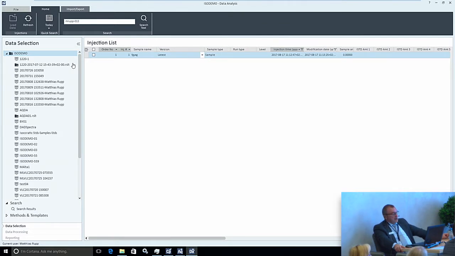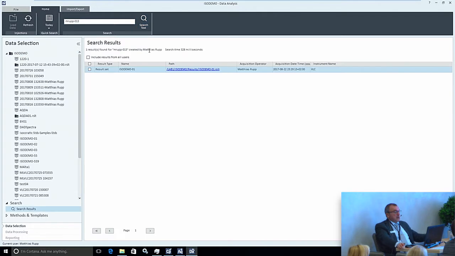Okay. While we were listening, this was the time-based search. If I want to do another search saying, the only thing I remember, I ran a sequence maybe a long time ago, and it has a sample name of mrup-013, or anything which starts with mrup because it was associated to my name, I can simply search by those parameters by typing them into the search box and press the search key. And surprise, the system gives me one sequence, one result set where this sample name is supposed to be in.